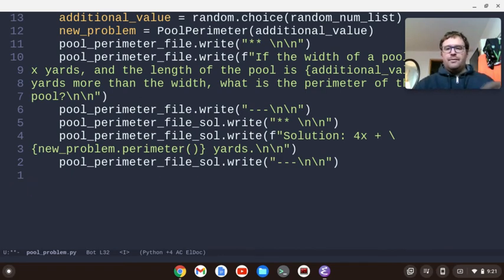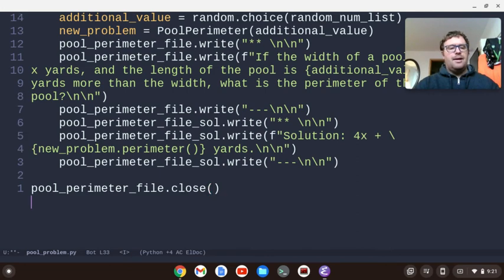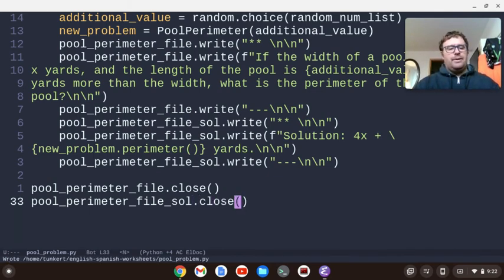Okay, we're going to go out of here, and then we need to close these files. So after they're all done running through the for loop, we need to take our pool perimeter file and close it. Use a method there, and then pool perimeter file underscore solution and close that. And now we need to save the file, which I just did. And we are ready to run it. So let's open up a terminal and run this file. And if we don't get any errors, it should generate those two org files.